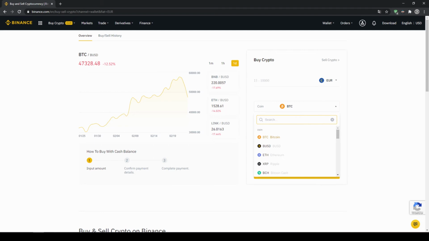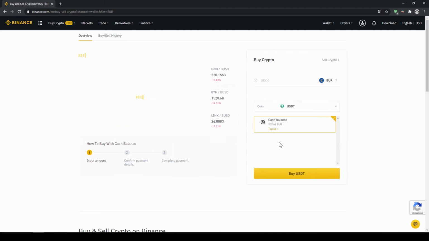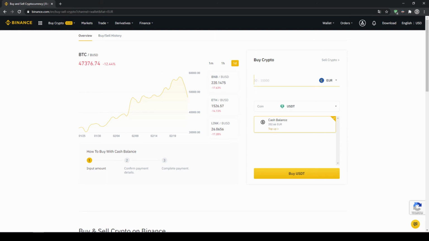So I'm going to click on that and type in USDT for USD Tether, select it, and then type in the amount I want to trade. In my case, I'm just going to do all of it, so I'll type in 200 euros. Then I click on Buy USDT.